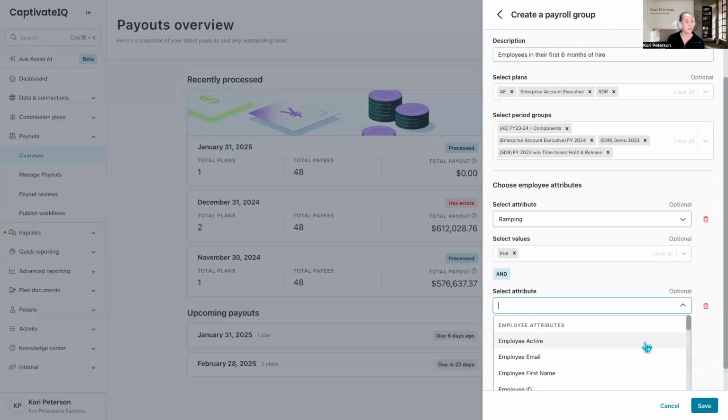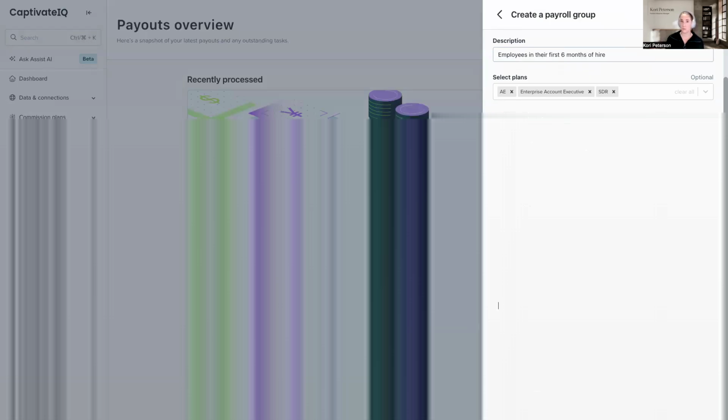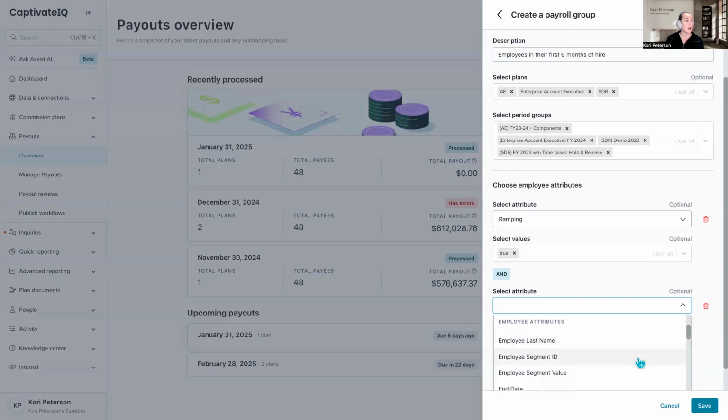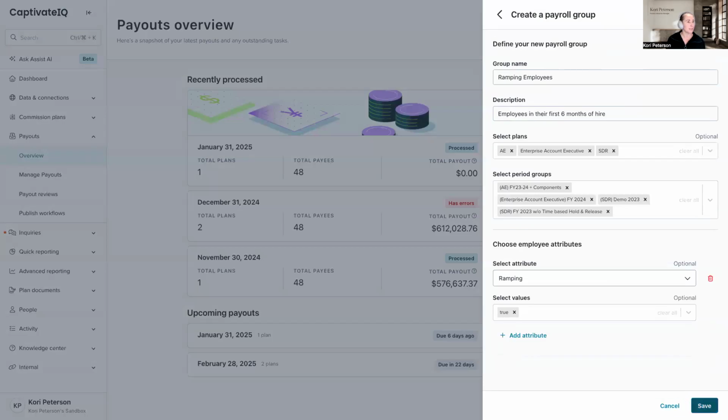But just to give you a couple additional ideas of the ways that other admins have said that they would potentially run payroll groups. You can also do this by statement template, by payout currency, by role. Even if you have attributes that store segment, industry, product sold, region, you can sort by all of that as well. So again, the use case that would be great for that.